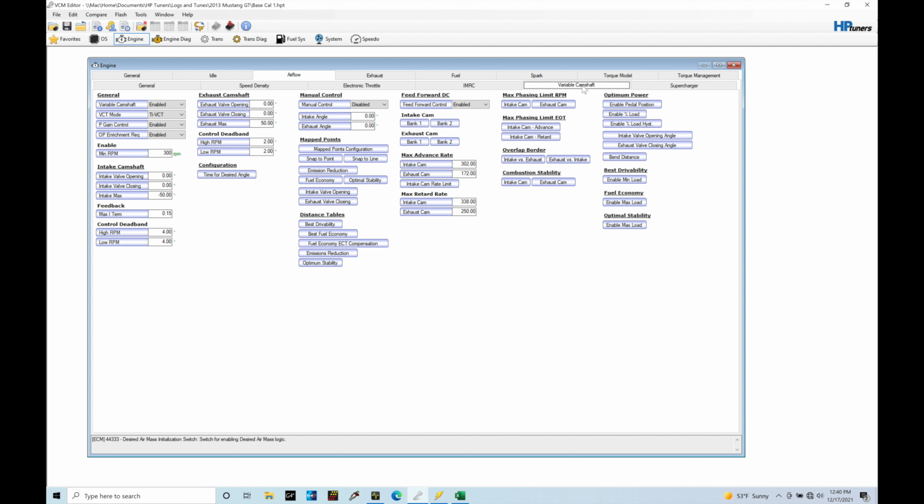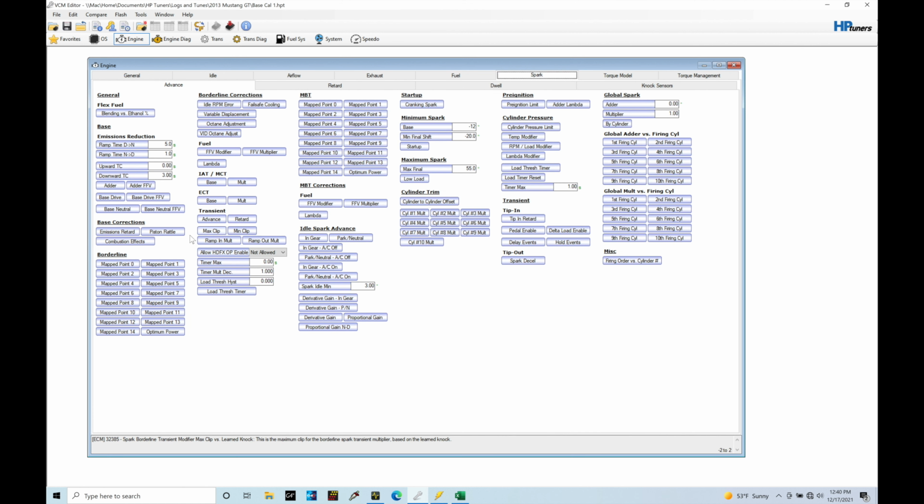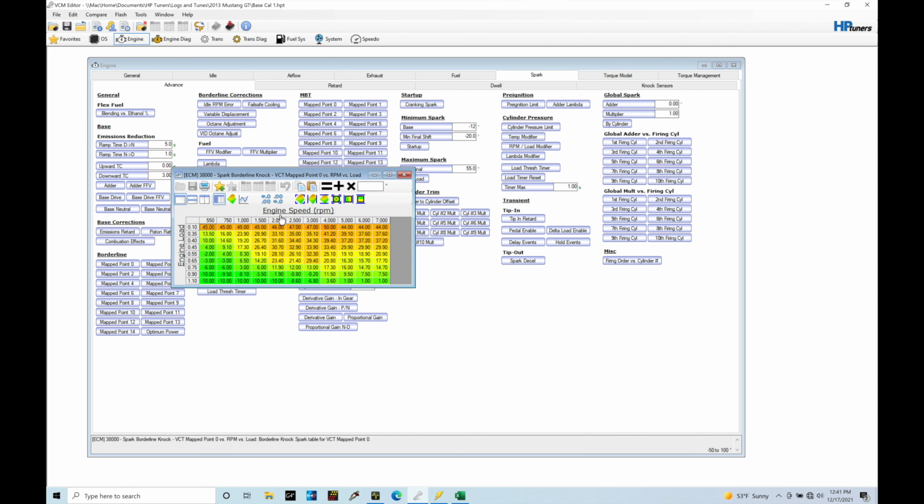What is mapped points? Well, if we take a look at something like our spark timing, we're going to find here that we have our borderline and our MBT. These are borderline spark tables, maximum brake torque spark tables. Now we're going to get into spark tuning and tables, what that all means, but understanding the map points, we have these map points from 0 to 13, and then we also have an optimal power. That's our full throttle reference for spark timing. These map points, if we open up our spark timing table, are all going to be unique and different from each other.